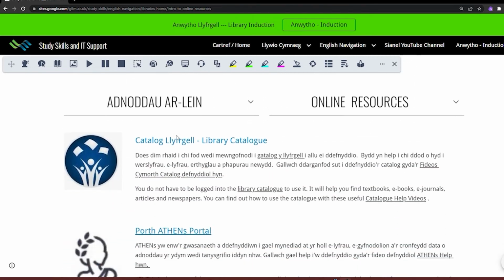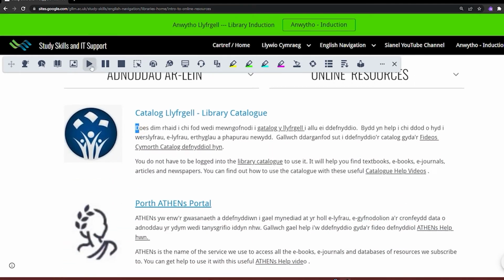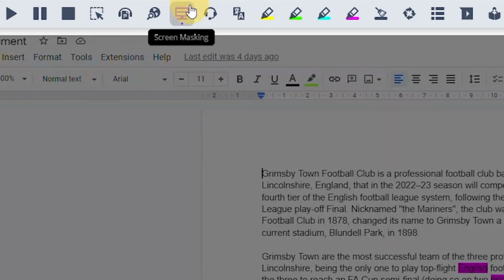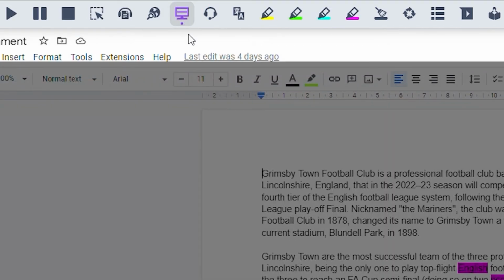The available tools may differ slightly depending on the type of document you are viewing. When you click the tool you want to use, a purple line will appear underneath the icon to show it is active.